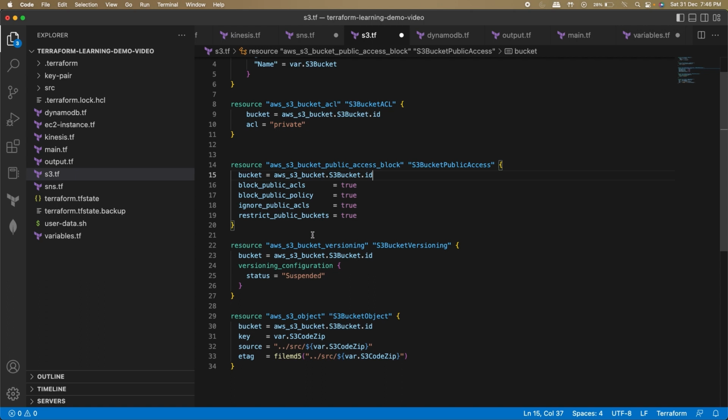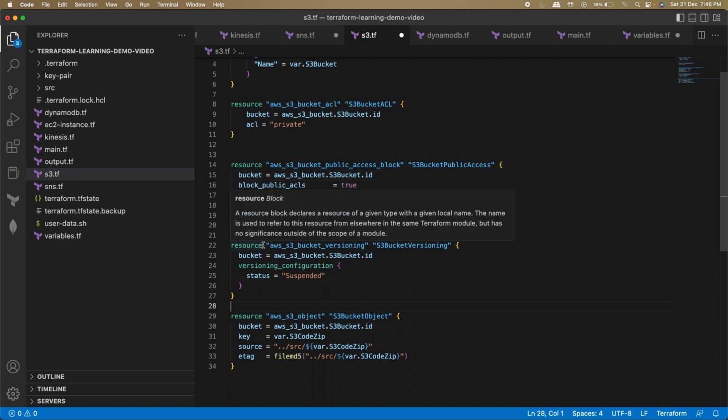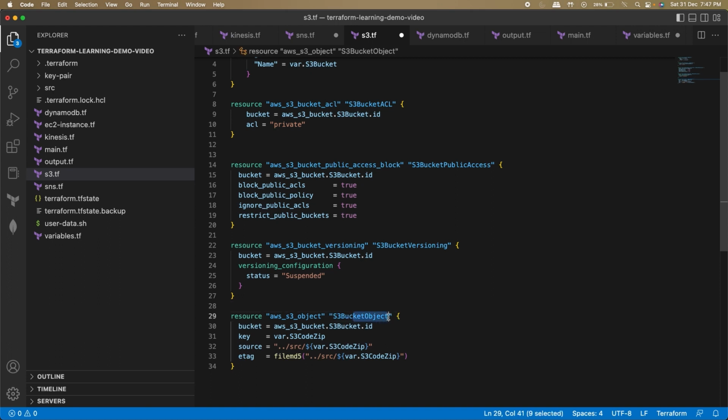That's one resource type. Another is the versioning, right? Every time the artifacts are there, you need a version, which is the latest version of the artifacts that are getting built. So that's another resource. And last is the object itself, which is nothing but the files, the zip file that we are going to create.